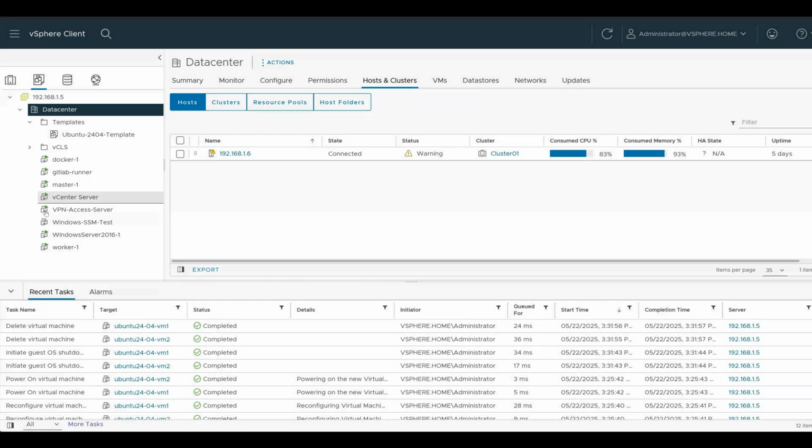Destroy complete, two resources destroyed. We have finished destroying the two VMs. And if you go back to the vCenter UI, we see our two VMs have been removed successfully.